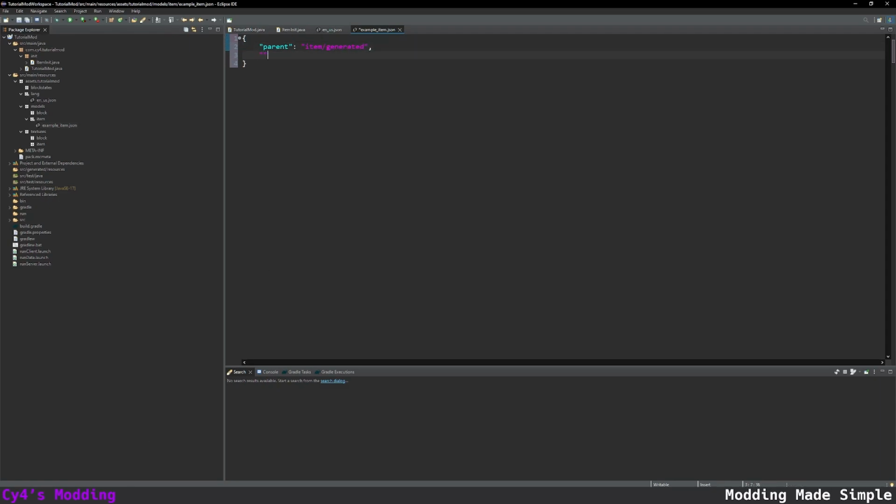Next, we need to give it a texture to use. So let's create a new thing called textures and open brackets once again. And we need a layer0, which is the main texture. And then we need to pass in a path for that texture. And this is going to be tutorialmod:item/example_item. And this is just going to pick the example item texture that's going to be located in textures.item over here. So now we just need to add that item texture.